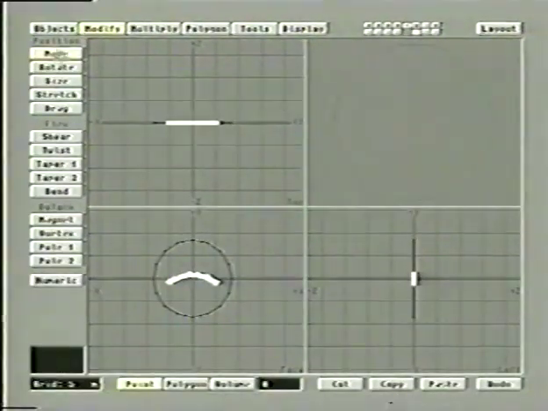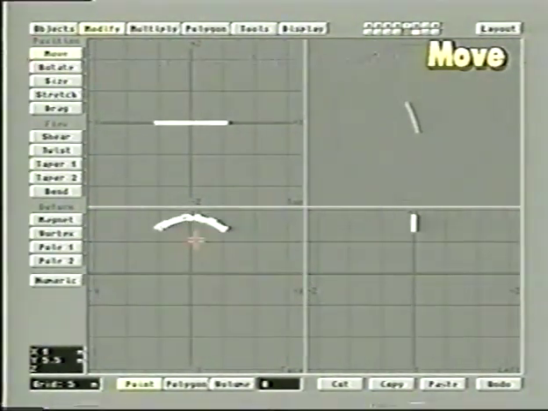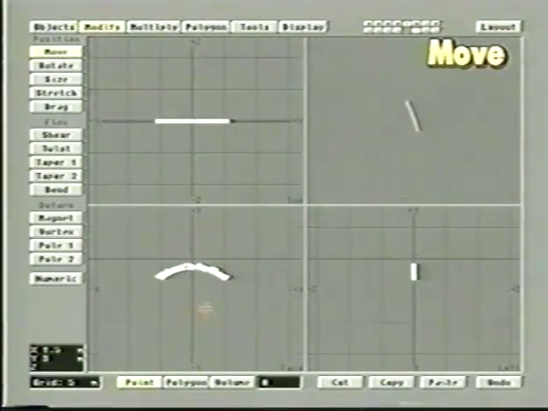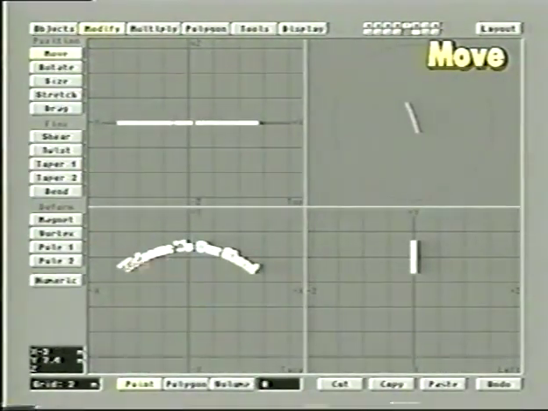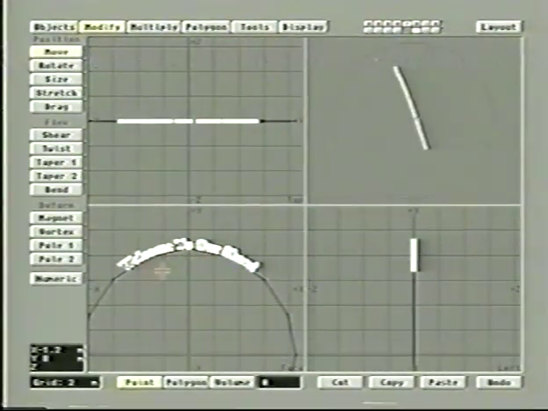And now I just pick Modify Move, and I move the object up here so it's resting along the edge. And this gives me a pretty good idea. This is how far it should be offset from this pivot point.